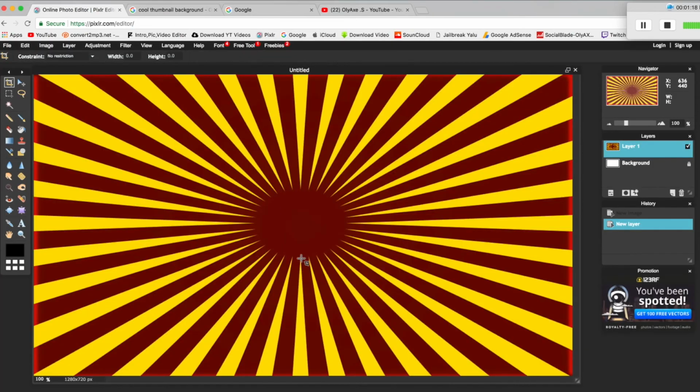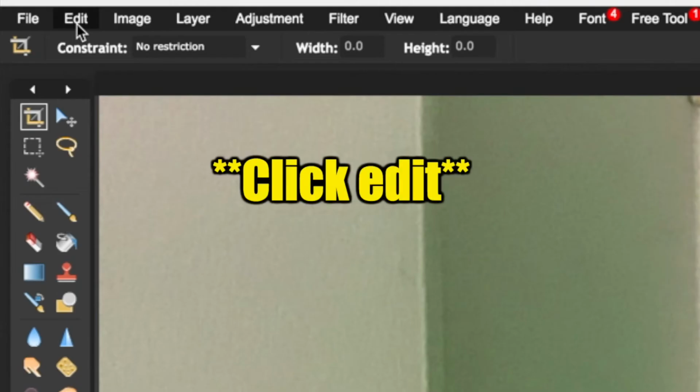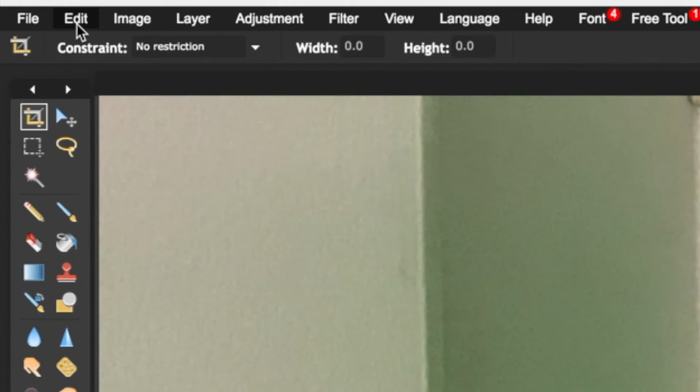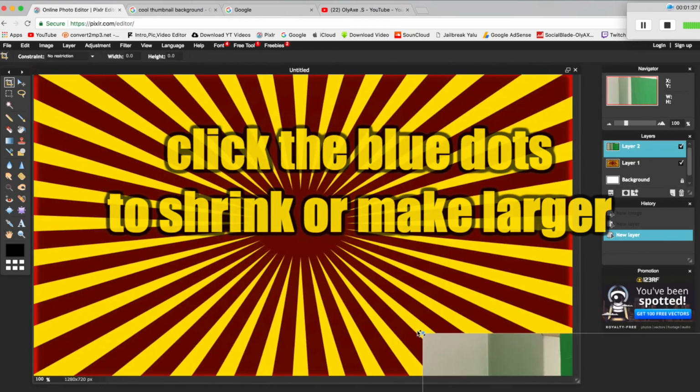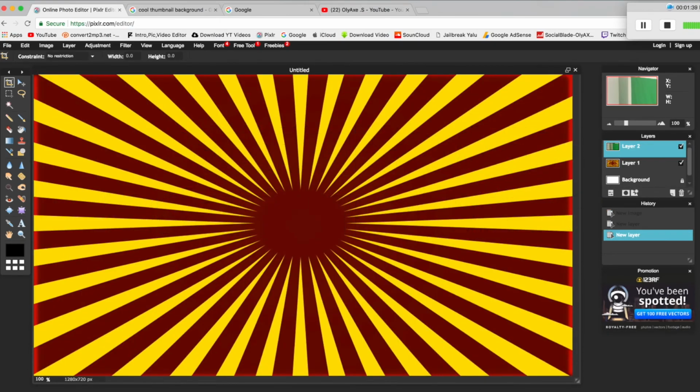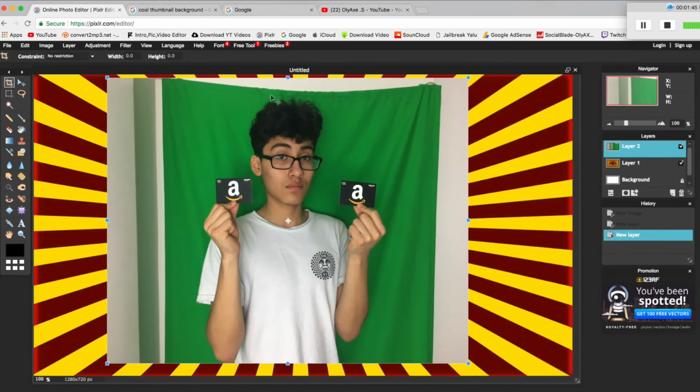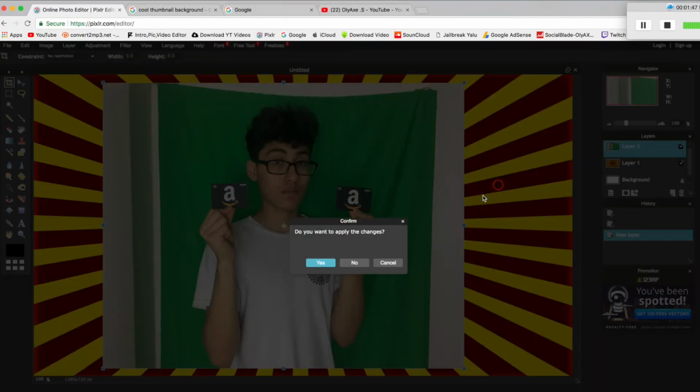You want to go ahead and find the image that you took of yourself. I'm going to be using this image. It's really gigantic, like I said. Just click free transform and move this to like as small as you can, but you want to make sure it's still on the page. All right, so this is the perfect size for me. You want to go ahead and just click out the box.